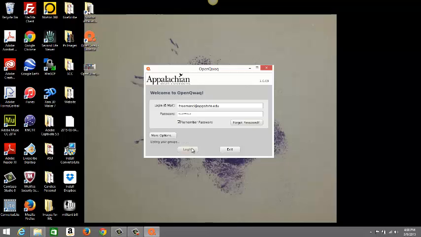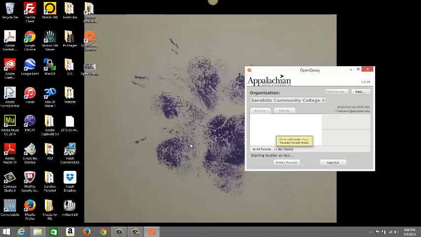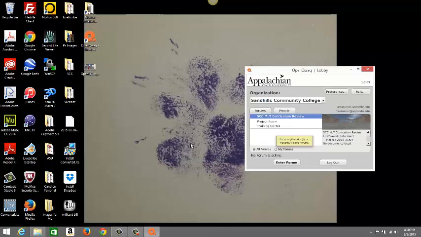So when you log in, it's going to take you to where there are forums, and your organization is going to be Sandhills Community College. You should only have one. I have two because I have classes at App, but you should only have one. That's going to be Sandhills Community College. And we're going to use the SCC MLT Curriculum Review Room.